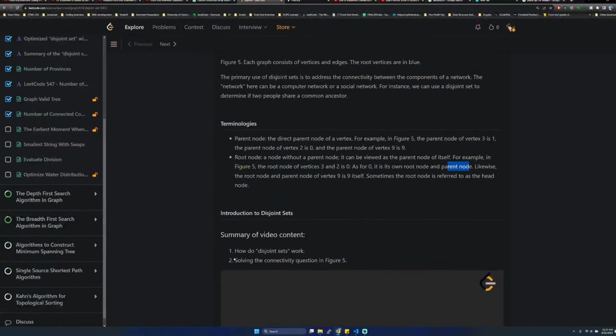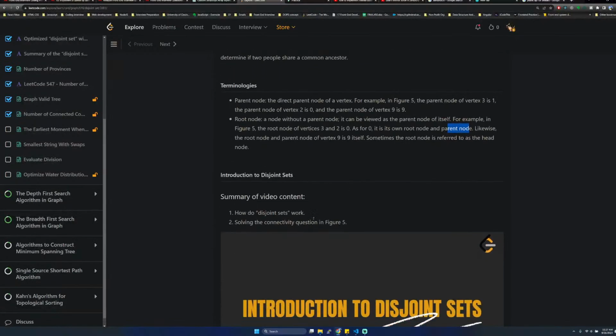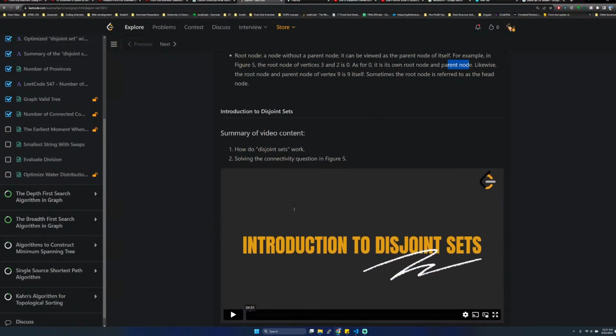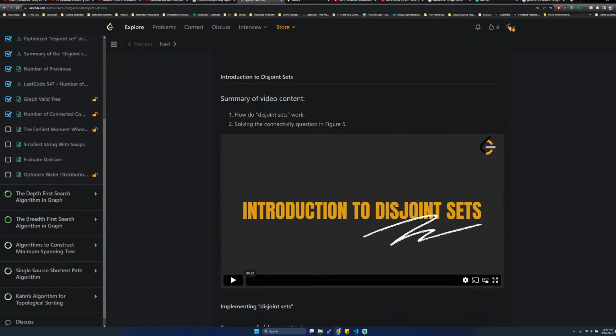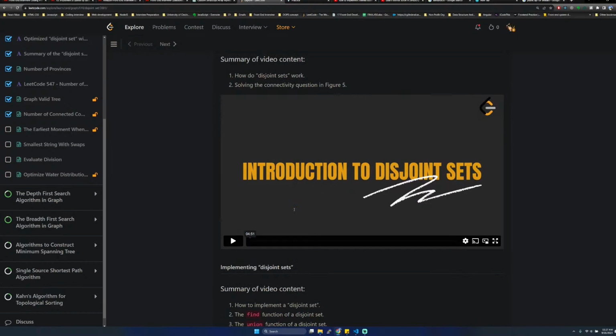Summary of video: how disjoint set works, solving the connectivity question in figure 5. Okay, let's see this video.